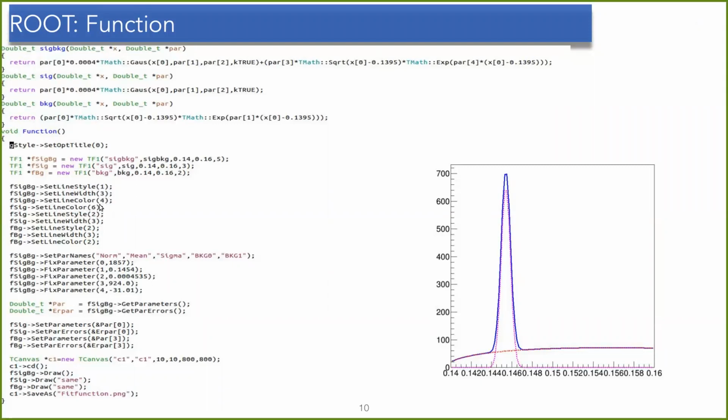You can also define the width of the line of this function, and you can also set the color. Now in the function, you can always set the names of the parameters. By default, if you do not set any name, it will give you the default name of the parameter. Like for the first parameter, it will give you p0. For the second parameter, it will give you p1. For the third, it will give you p2, and so on.